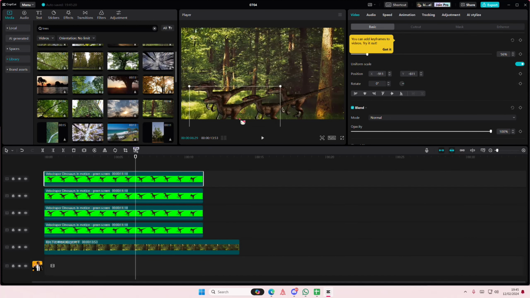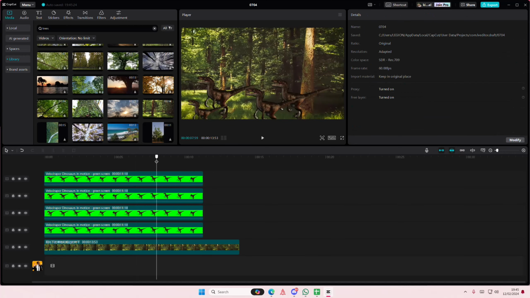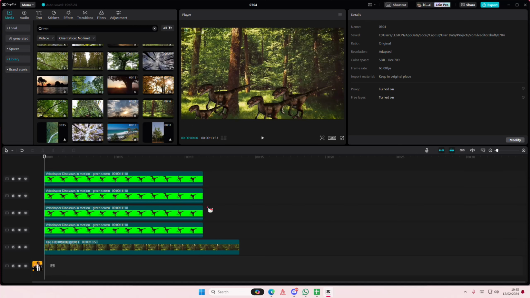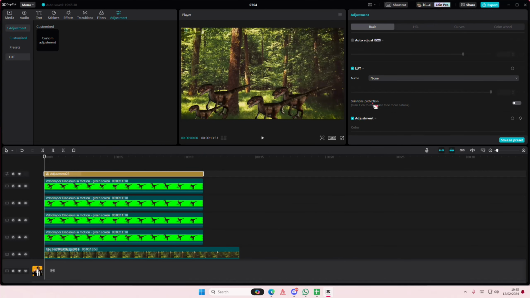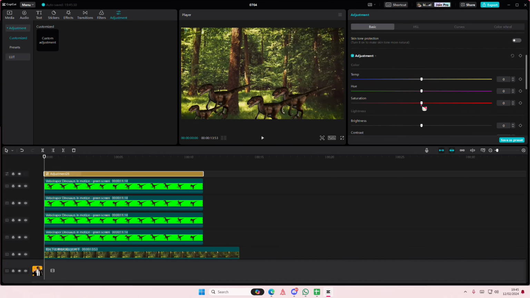And you're just going to keep copying and pasting it. You can size it to make it a little bit smaller as well. Maybe go to adjustments and then adjust the dinosaurs a little bit. I'm just going to adjust the saturation a little bit and the temps.